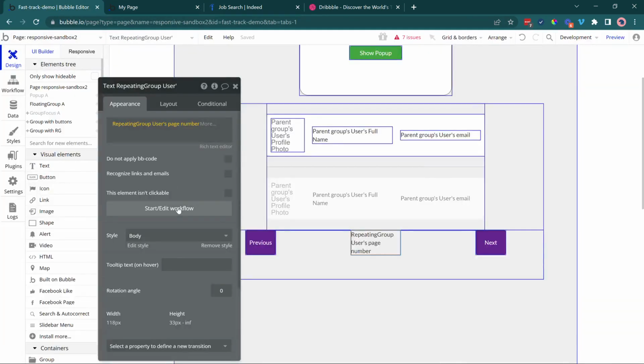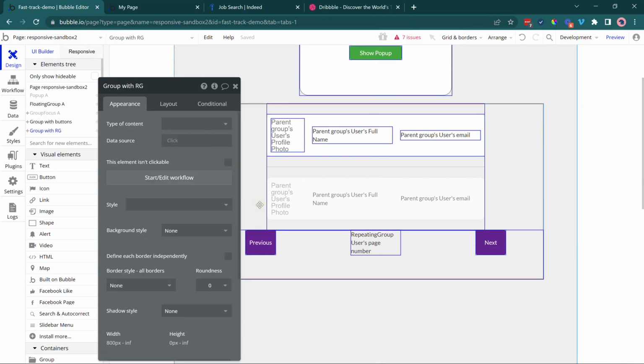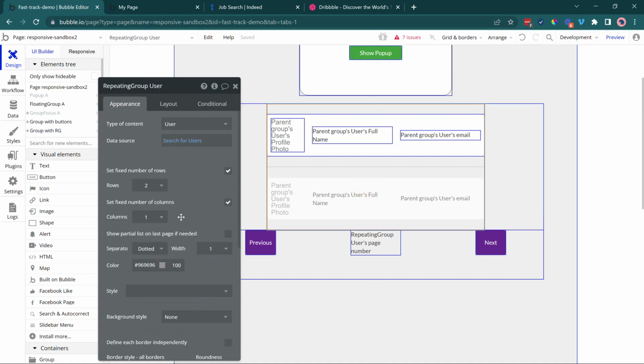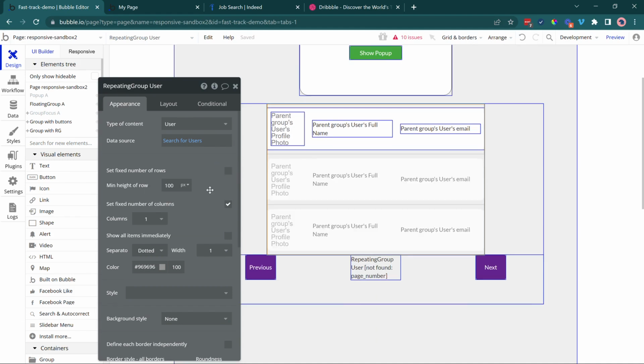Okay, now another way that you can page through is to actually scroll through your content. This is going to require you to change the setting of both your rows and columns, but also the parent container of the repeating group, right? It's going to be important to put the repeating group inside of a regular group. So what I'm going to do here is unfix the number of rows. I want that to be dynamic.